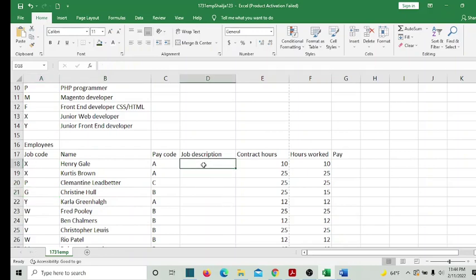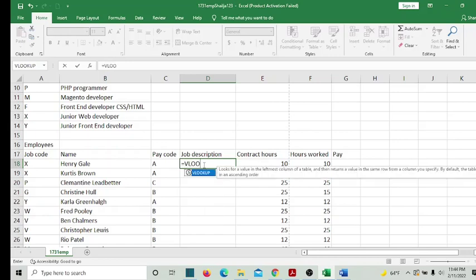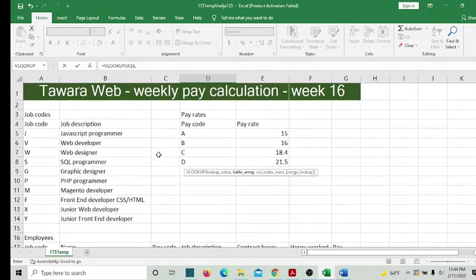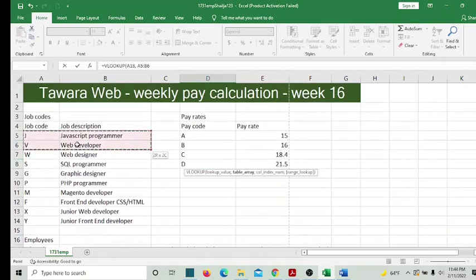Fine. So equal to, since we are looking up, it's a lookup, and in vertical columns we look up. We look up, open bracket. Now the lookup value for this Henry Gale, his job code is this. So this should be our lookup value. And the table array, where we are looking for these descriptions, is from here to here, all of this.